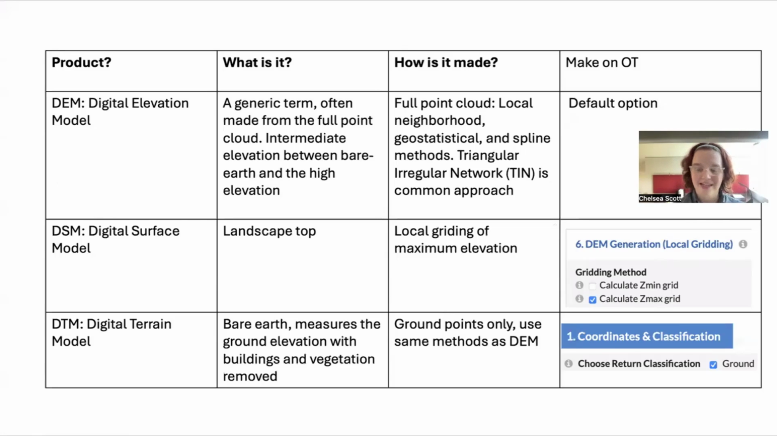So to start, DEM stands for Digital Elevation Model. And this is a fairly generic term, often referring to a raster dataset made from the full point cloud that represents an intermediate elevation between the bare earth and the high elevation. It's often made from a full point cloud using a local neighborhood, geostatistical, or spline method. A common approach is the triangular irregular network. And if you'd like to make this on OpenTopography, it is by far often the default option.